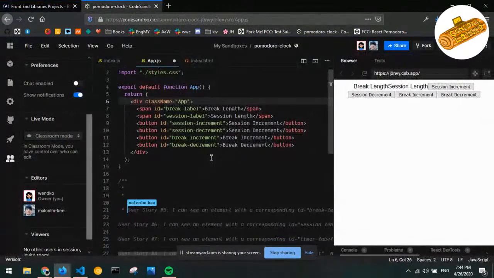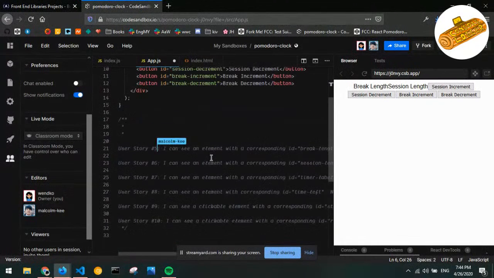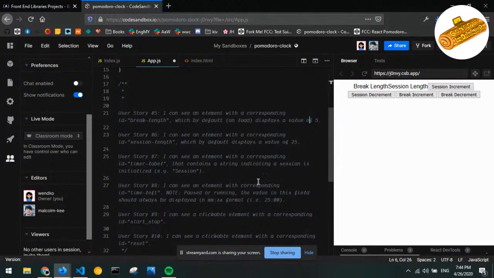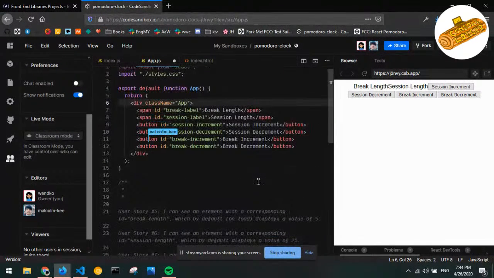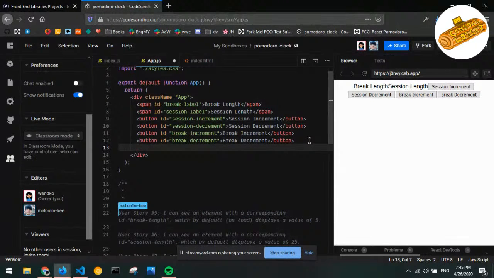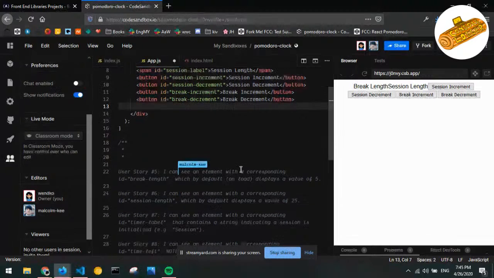So the next one is break length, which should have a value of 5. I think for now just hardcode it. Corresponding element break length, the default value of 5. Does it sound like an input to you? No. I feel like, I don't know. Just put it as a pen first.